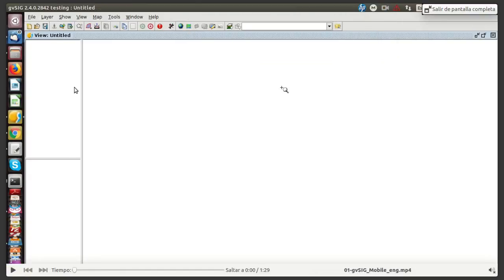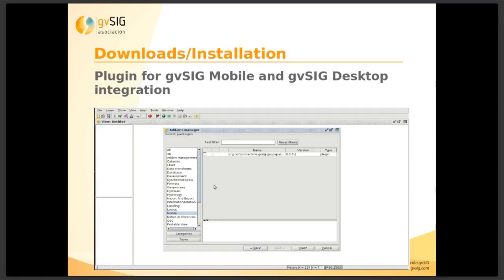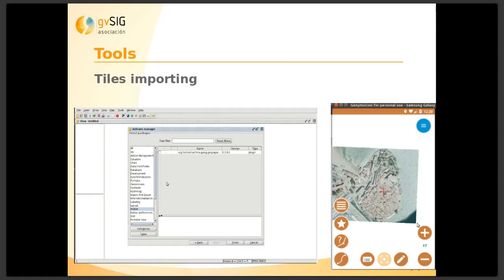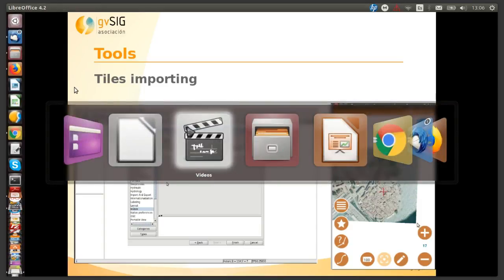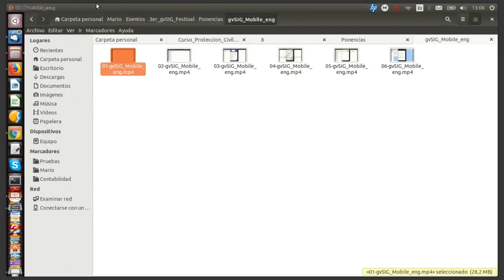Well, we're going to continue. We're going to start with the different tools that are available in the integration of gvSIG Desktop with gvSIG Mobile. The first one is tiles importing. If we have a raster file, for example, in gvSIG Desktop, we can export the tiles to be loaded in gvSIG Mobile. So I'm going to start the second video.